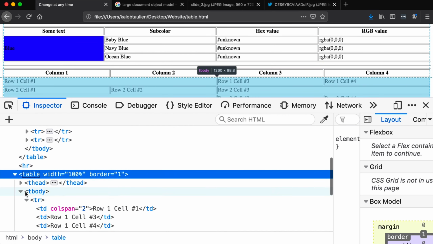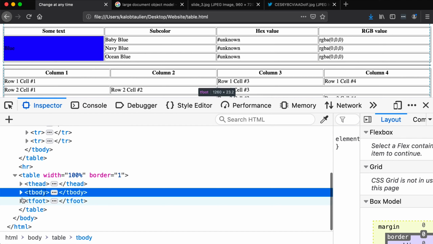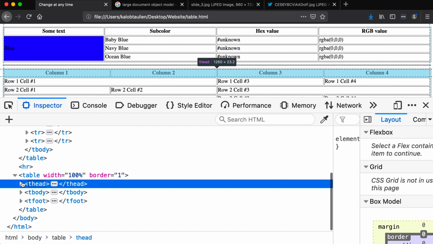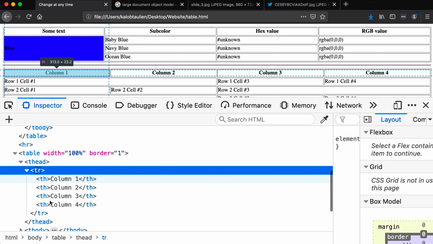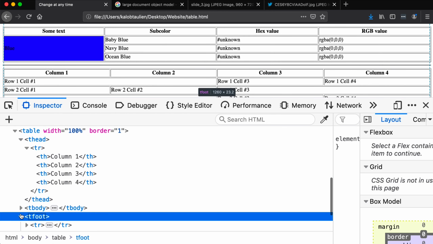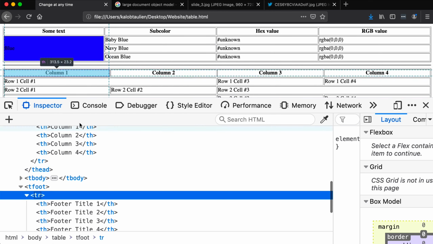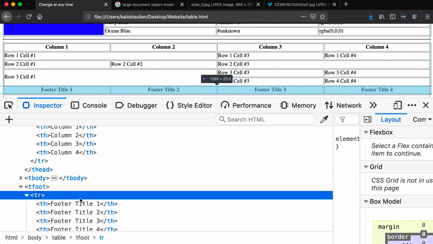And this table actually has a specific T-head, T-body, and T-foot. So if we go into like the T-head, we can see that there's a table row in here. You can actually see what it looks like when I hover over it. Then we've got T-head, column 1, 2, 3, and 4 in here. And then when we go into the footer, we're basically going to see the same thing. Footer title 1, 2, 3, and 4.